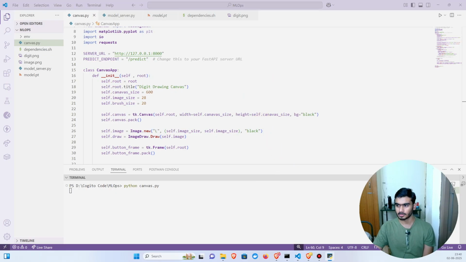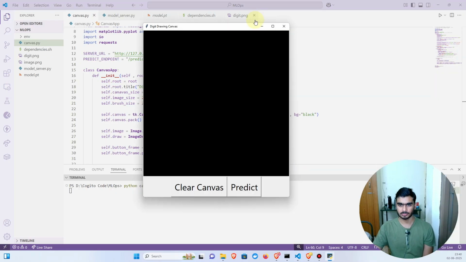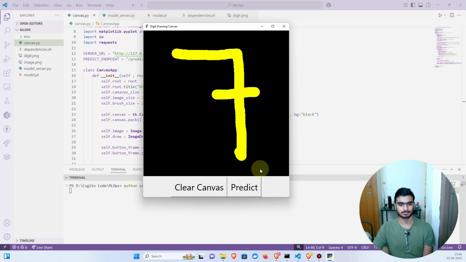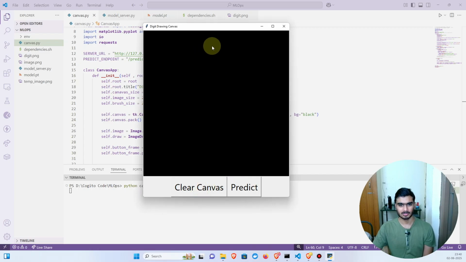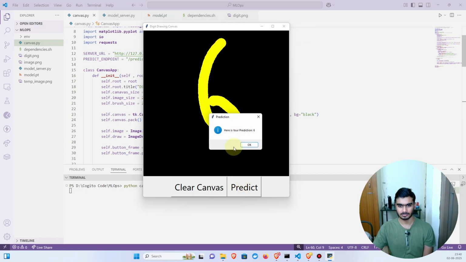So we got our canvas. Moment of truth, let me draw something. So I have drawn a 7. Let me click on predict and see what happens. Okay, so we have got a wrong prediction. Let me try something else. Let's say 6. Okay, here is your prediction, it is saying 6.